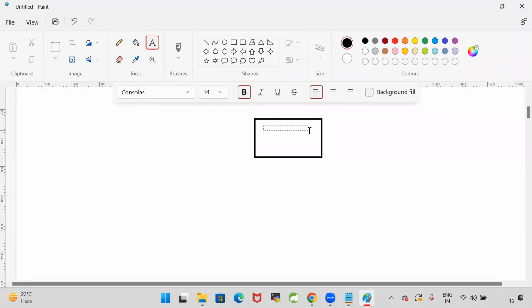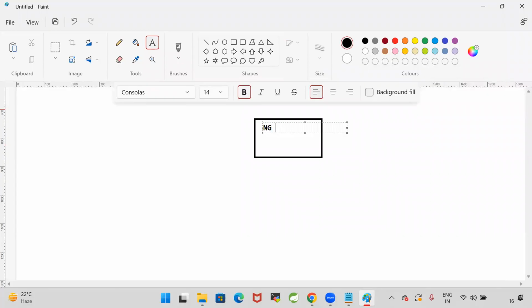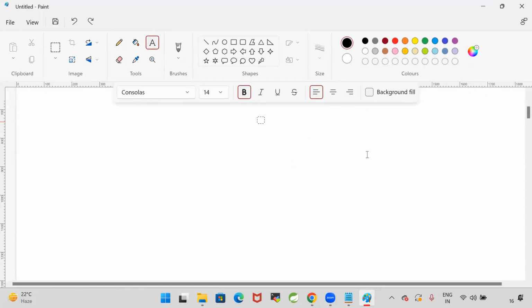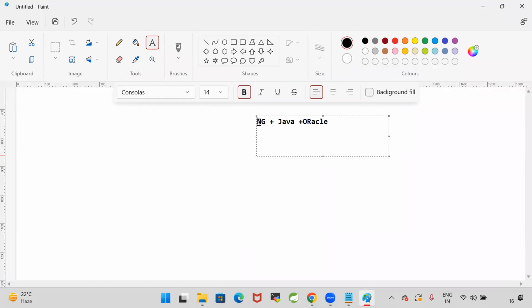So in this machine, I need to install Angular, and I need to install Java, and I need to install Oracle. These are the softwares that are required to run my application. So Angular should be installed, Java should be installed, Oracle database should be installed. Along with this, I need to install Tomcat server, which is used to deploy our Java web application. Angular plus Java plus Oracle plus Tomcat.